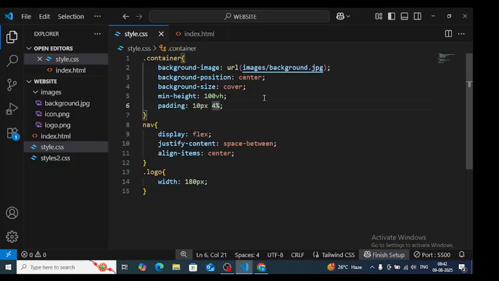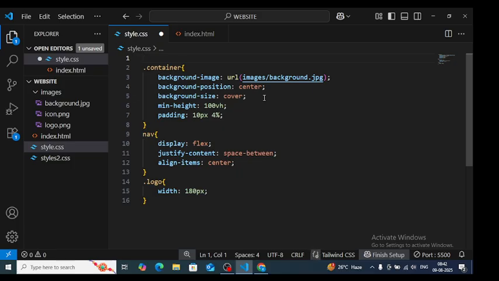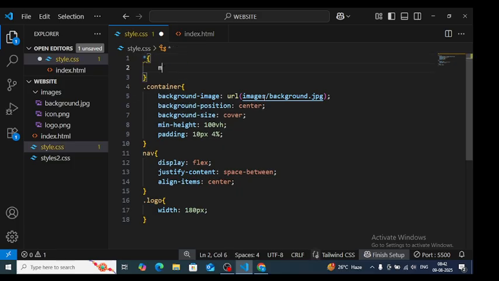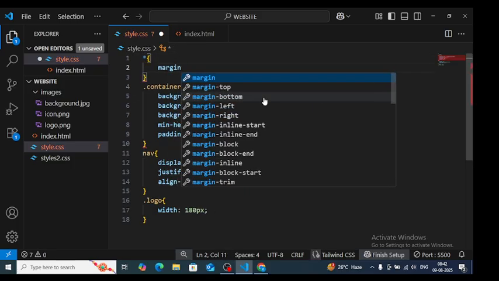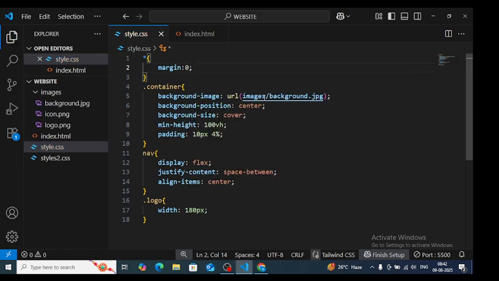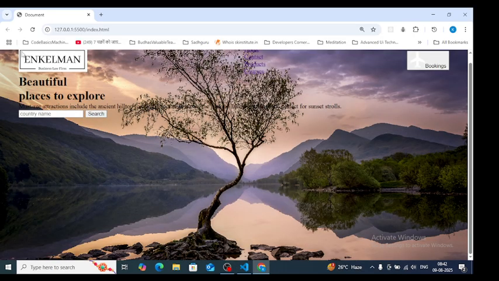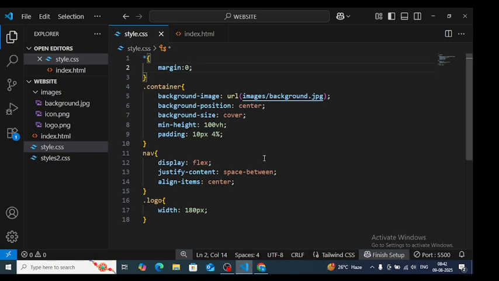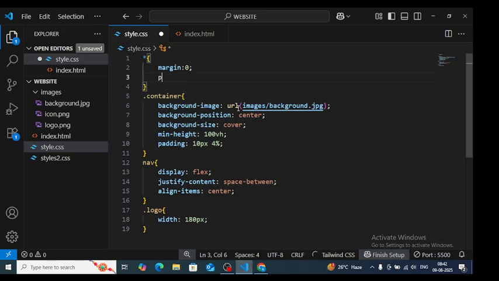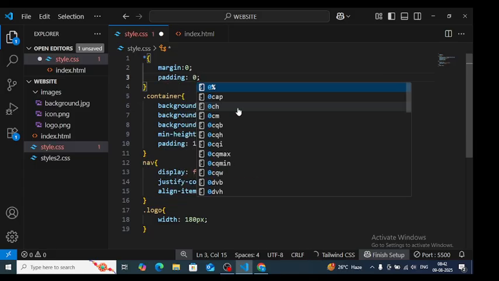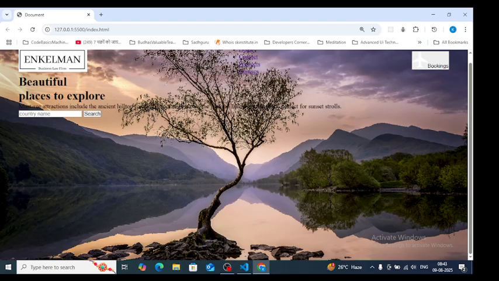Okay, now remove the default padding and margin, so set it to margin 0. Okay, so I don't see any space here. This logo and these elements are placed at the top, there is no space. So also remove the padding, 0. Okay, so space is reduced in the surroundings.